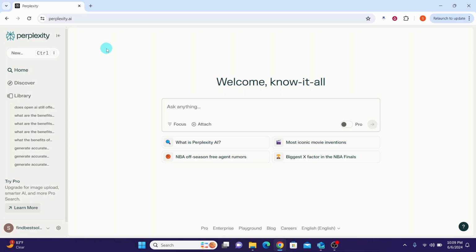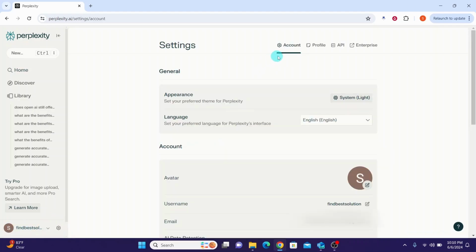Once you are logged in to Perplexity AI, navigate to the settings beside your account. Click on the settings gear. On the right side, you will see account profile API and enterprise options. Click on the API option here.